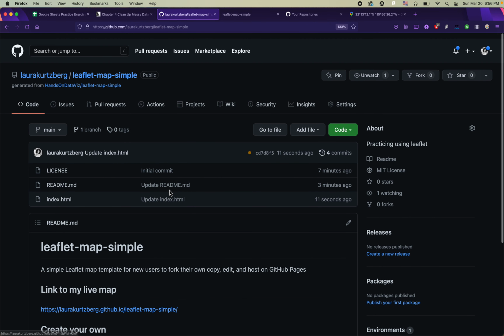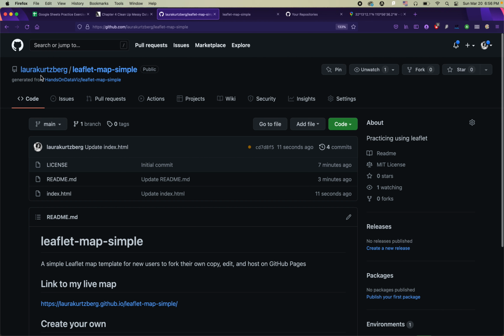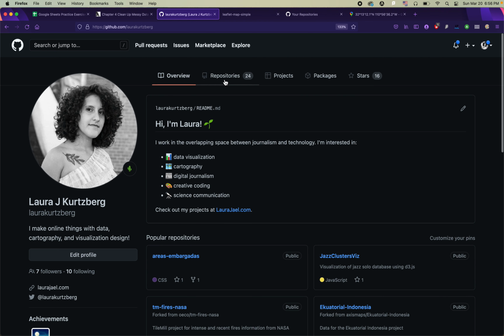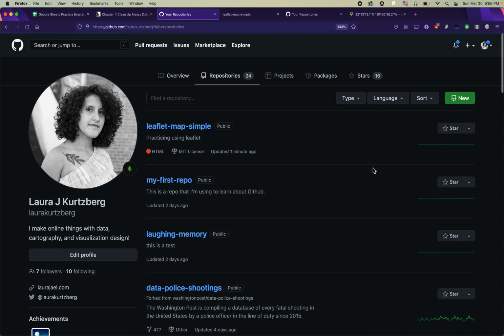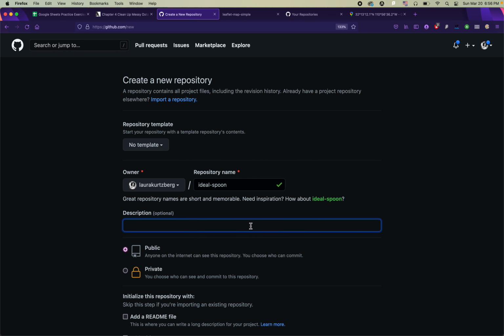All right, so that's part 1. Part 2 is to create a repo from scratch, which you've done already, but we're going to do something a little bit different with this repo. Let's go ahead and create a new repo and give it whatever name you want. I'm going to use their suggested name, Ideal Spoon, just because I think it's funny. And I'm going to give it the description, a practice repo for class.